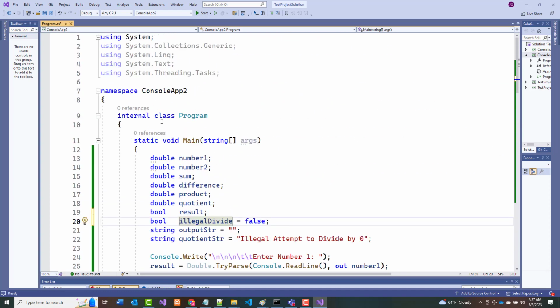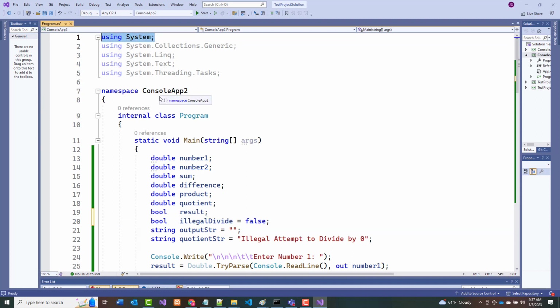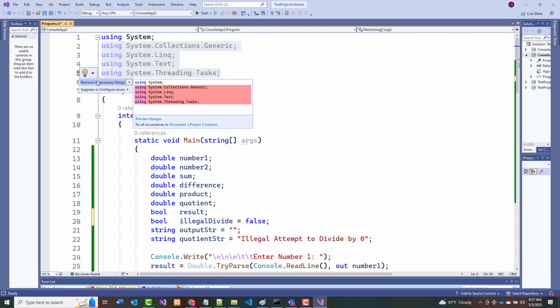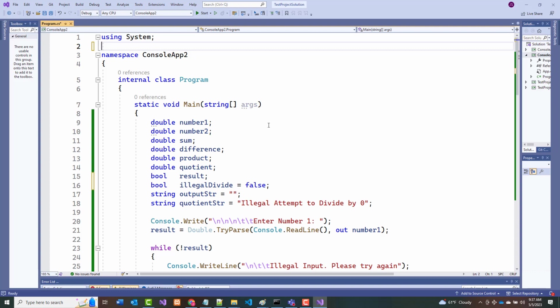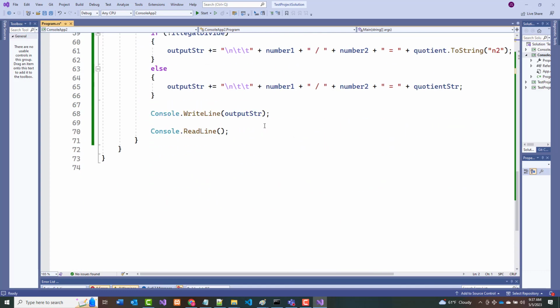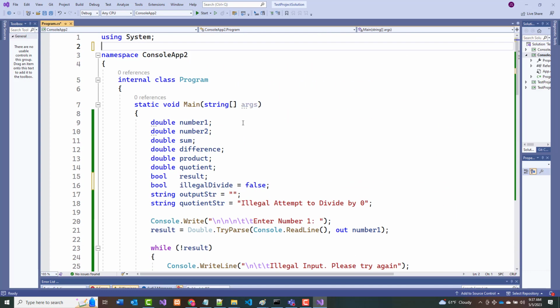Okay, I should also mention, because I haven't yet, that you see up here, this program needs system to work, but you can see these other ones that are in here are all gray. What that means is they're not being used. So I can highlight them, and I can go over here and say, remove unused things. So I can do that. It makes my program a little smaller. Okay, this isn't anything, I don't think at least, that's real hard.